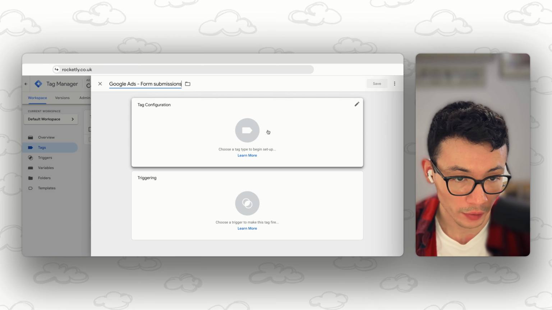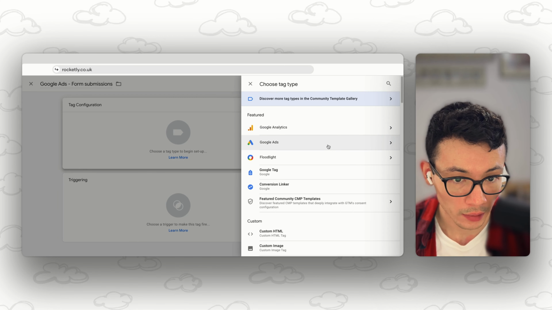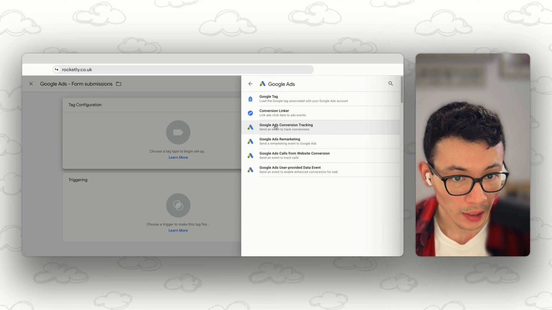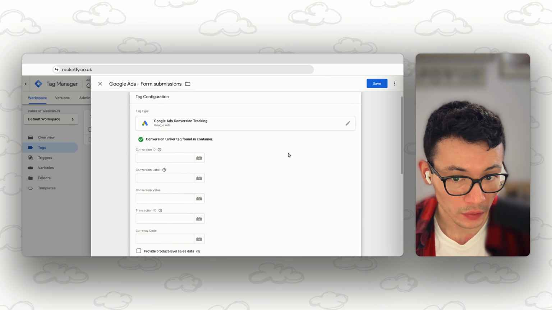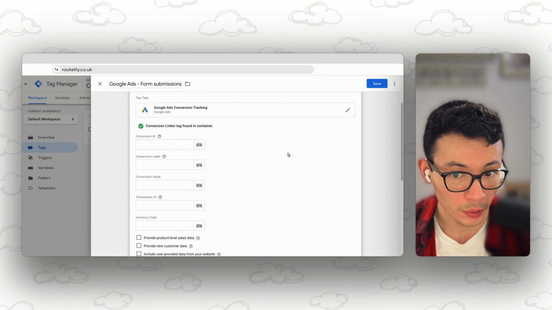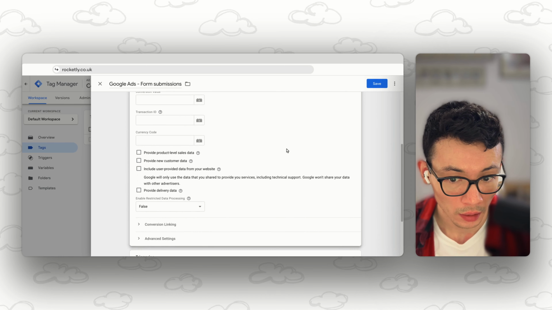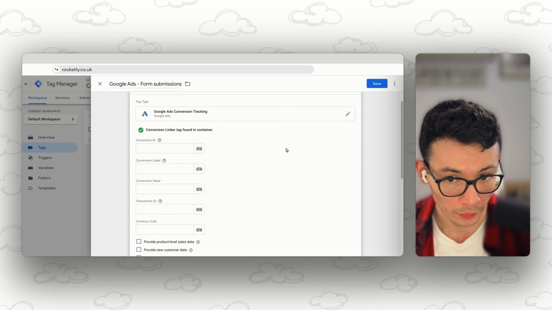Again, click on tag configuration. Click on Google Ads this time. And for this, we want to create a Google Ads conversion tracking tag. So you'll get a bunch of different fields here. Some are optional, some are compulsory. Don't feel too overwhelmed because we'll go through them right now.